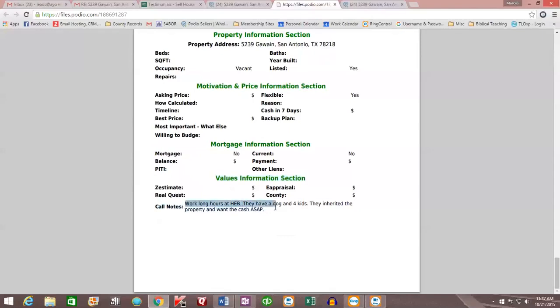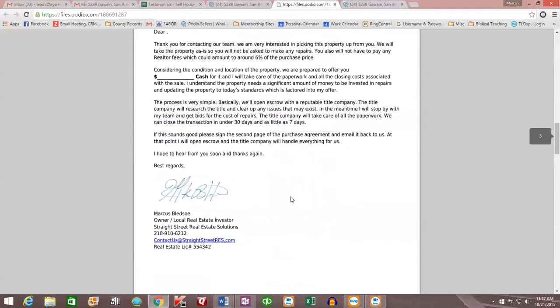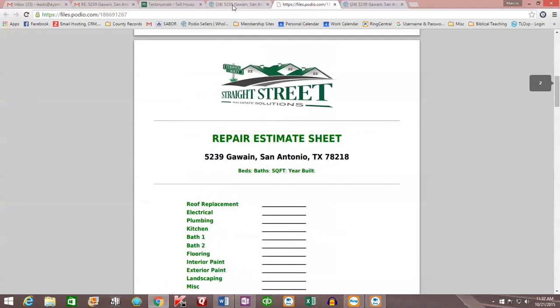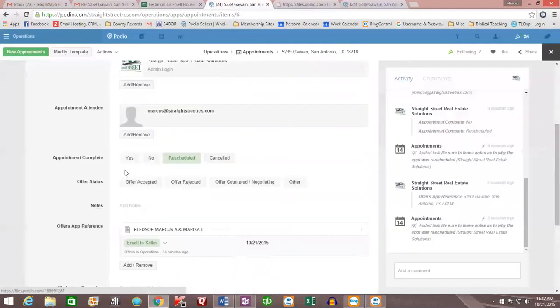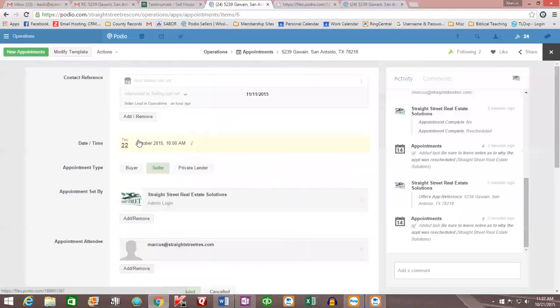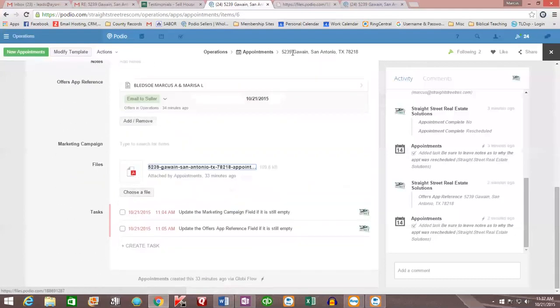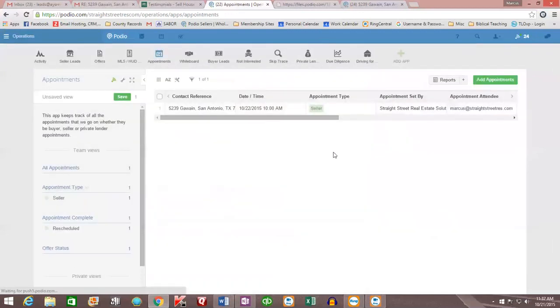Worked long hours at HEB. They have a dog and 4 kids. They inherited the property and want the cash ASAP. So it's very important, again, that before generating any documents or setting any appointments, that all fields are completed. And that does it for the Appointments app.